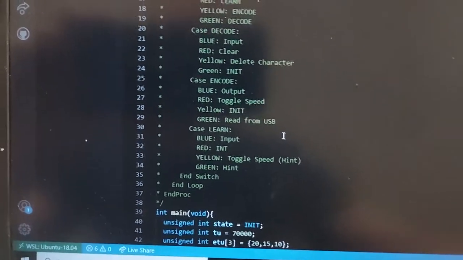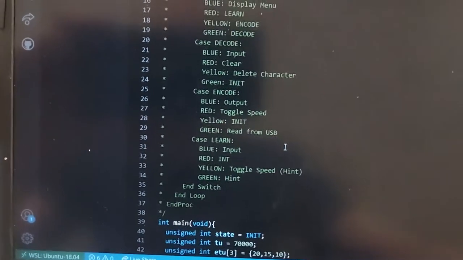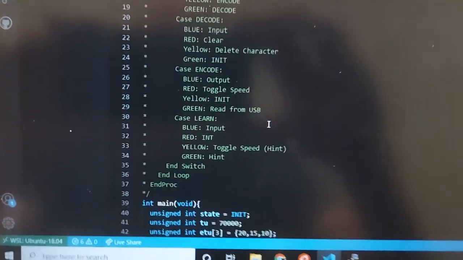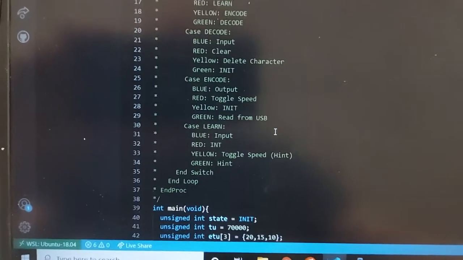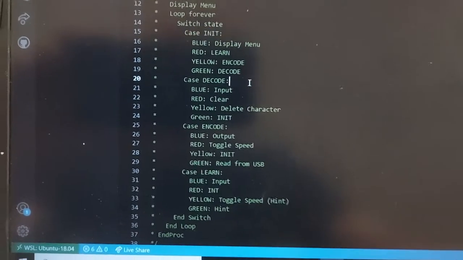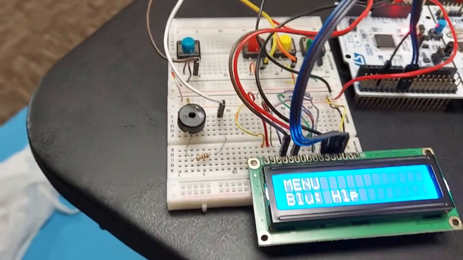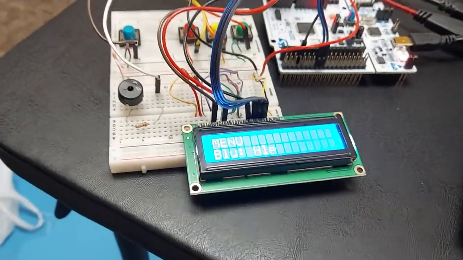And the learning state is a bit of a game where the first line will be the message currently stored, and the second line will be our input trying to copy the first line. That said, navigation is done with four buttons, which I can show you just over here. And currently we're sitting at the menu.